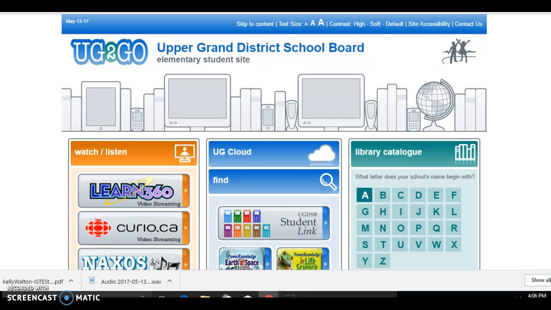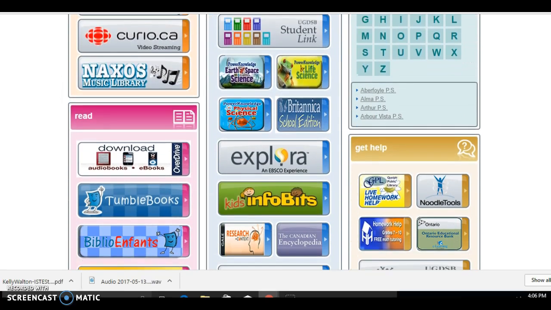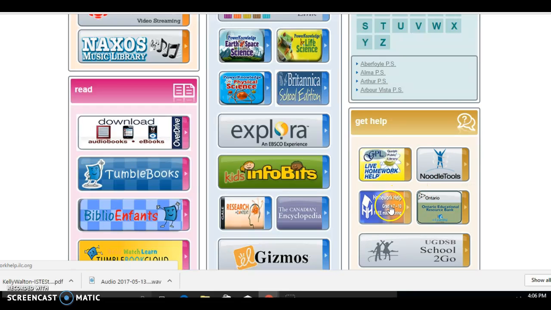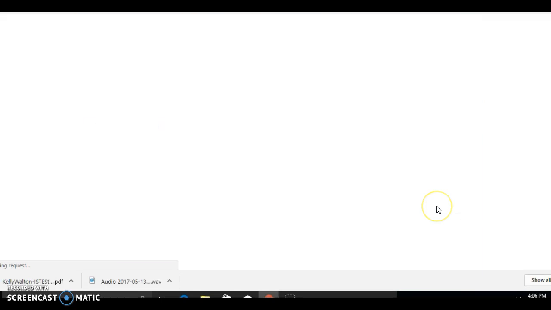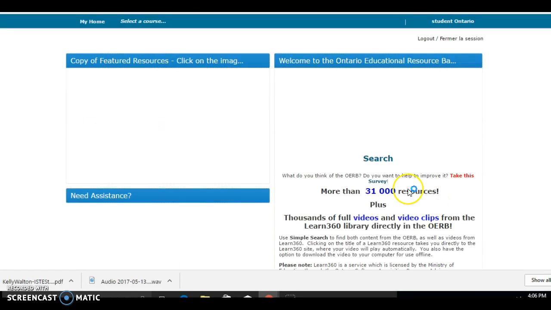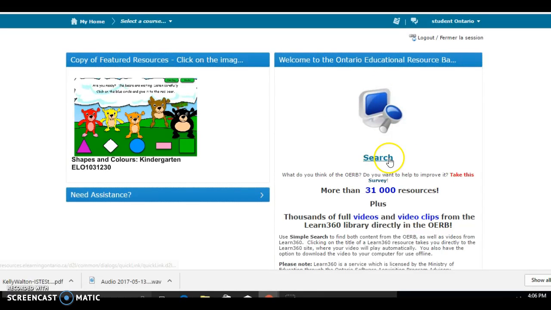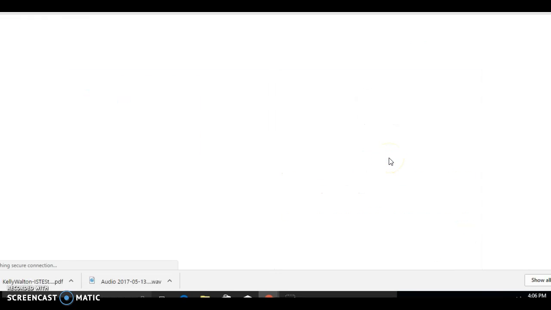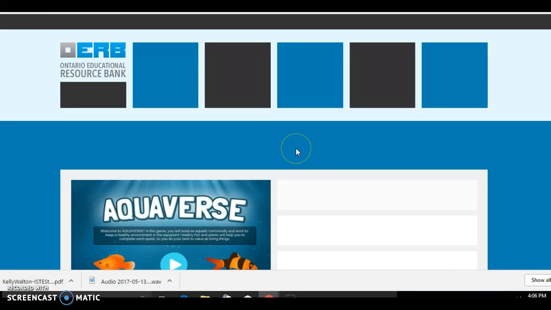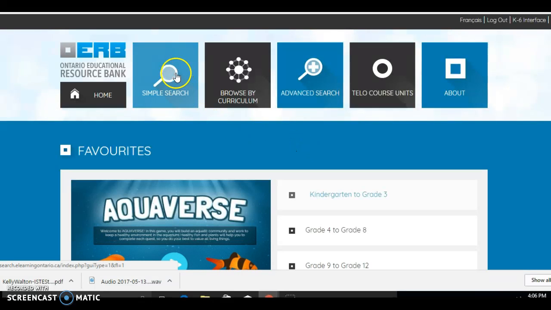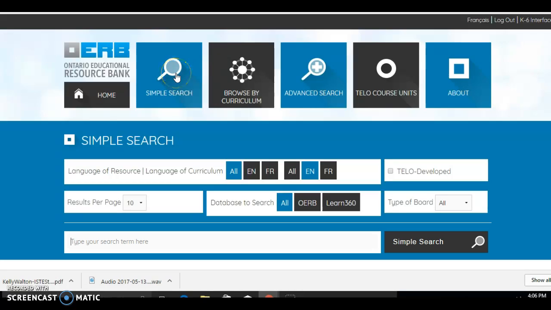As we scroll down, you can see right over here, there's homework help, and this is the Ontario Educational Resource Bank. So we click on that, and we go to the search area right here. We're going to do a simple search. You can go to all, or English or French. I'm going to make sure the OERB is clicked.